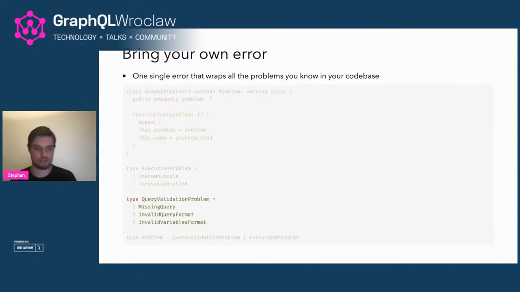And we also have query validation problems, which are a step beforehand, before the query is executed. For example, on the transport layer, if it didn't receive a query, we don't need to attempt to execute it. We can say, hey, we have a missing query, and we can abort already. The same goes for invalid query formats or invalid variable formats. And once you've thought about all of them, it gets pretty clear in which position something in your code base could go wrong.